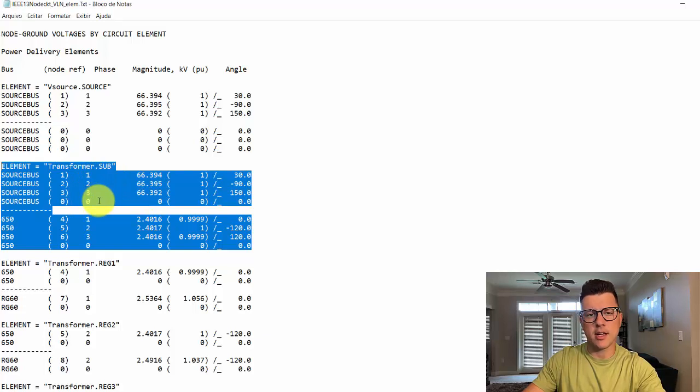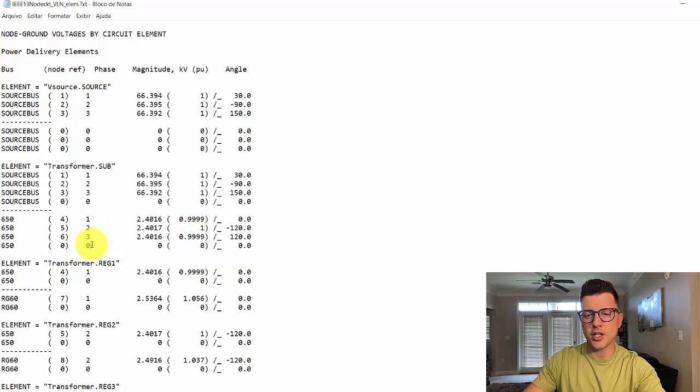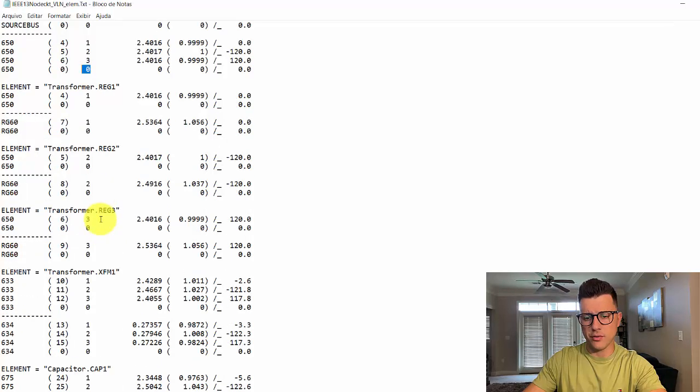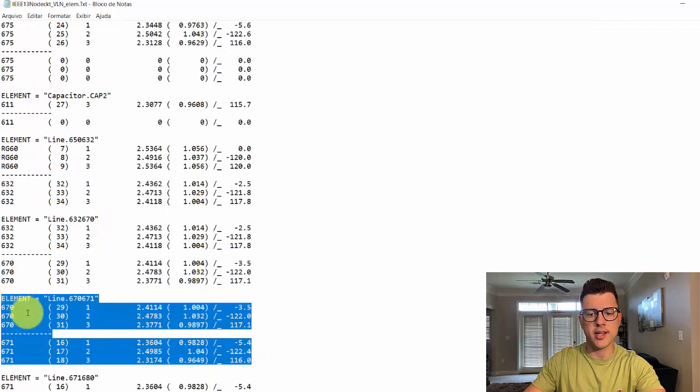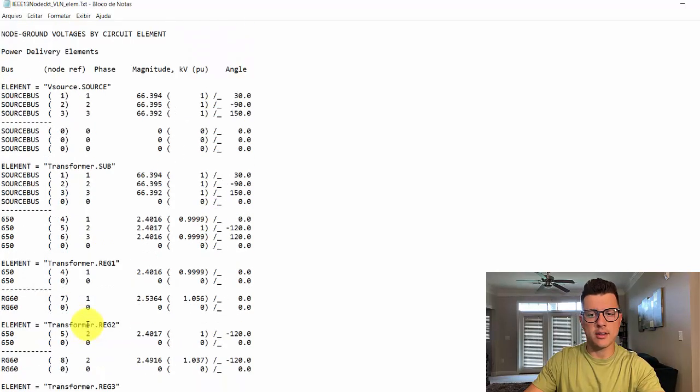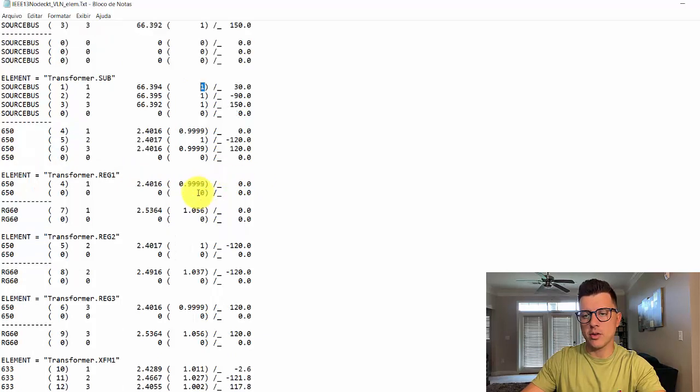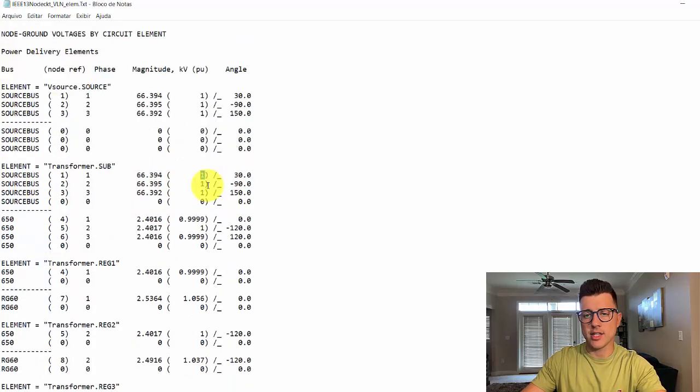Interesting, and I'm gonna talk about that in the current report, is that for transformers, OpenDSS shows the node 0 when it's connected to Y grounded. So if you go to lines, for instance, you don't see the 0 node, but I'm gonna explain that later. Anyway, so you have here the phasor, the magnitude, and the phase angle, and also the per unit value. So that's the way we have this file.